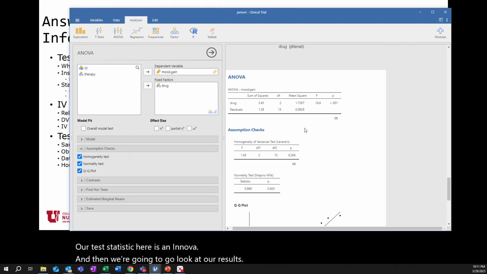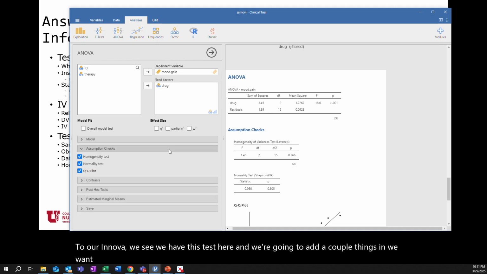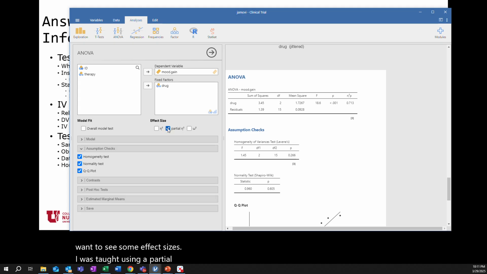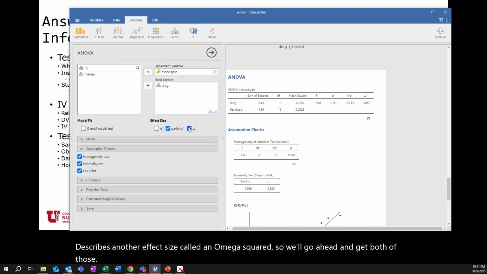So if we go back up here to our ANOVA, we see we have this test here, and we're going to add a couple things in. We want to see some effect sizes. I was taught using a partial eta squared, and Navarro describes another effect size called an omega squared. So we'll go ahead and get both of those. We'll see they're pretty close to each other.